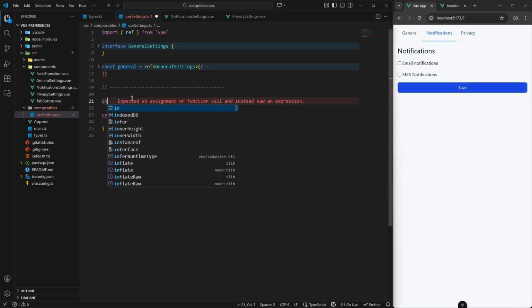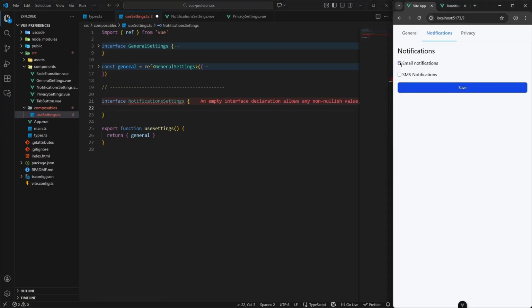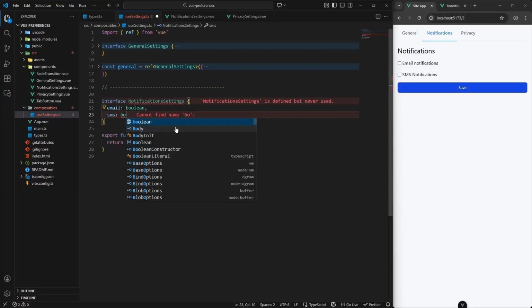So for notifications, I'm going to add a new interface and I'm going to name it notifications settings. And this will have, like you see, an email and SMS which can be on or off. So in other words, Boolean. So it can be true and false. I'm going to add this email and I'm going to set it to that Boolean. Next, the SMS, which I'm again going to set to that Boolean.